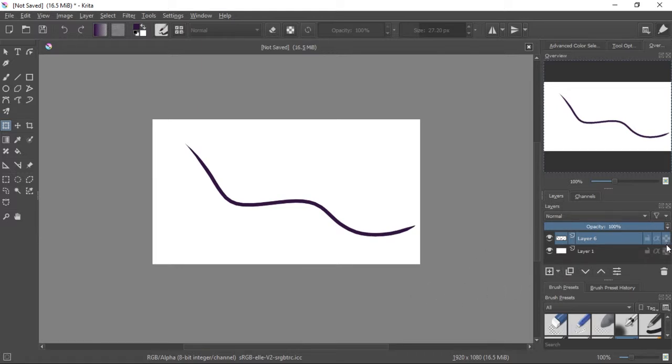So here is your layers. Sorry, just tired. It's the third time I'm recording this.